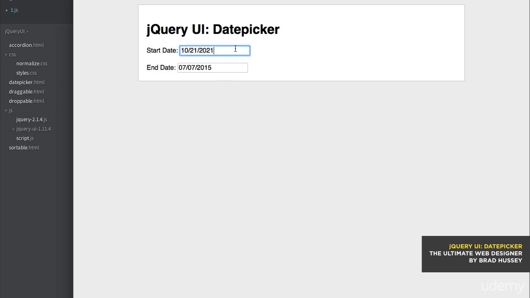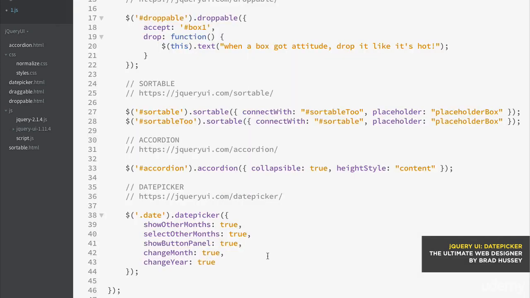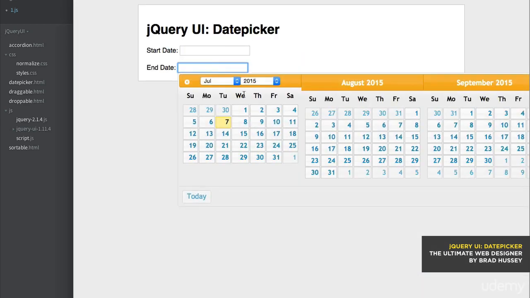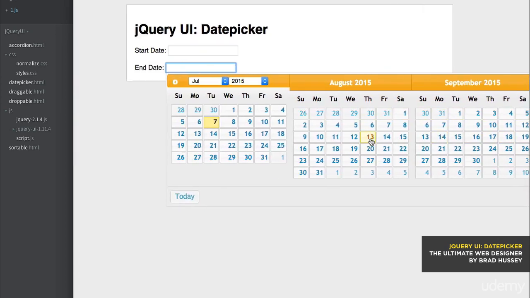Now, what if you wanted to show more months? Like instead of just this month, what if you wanted kind of a jumbo calendar date picker? Well, you can do that by using the option numberOfMonths and then just use an integer. Let's say 4. Let's see what that looks like.